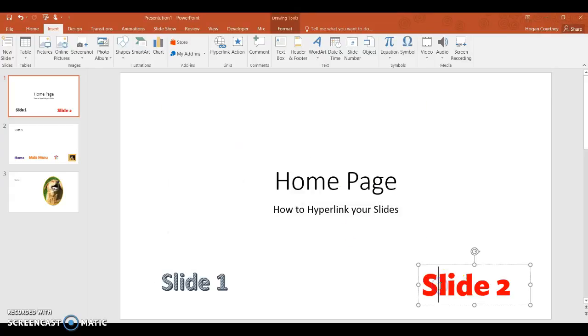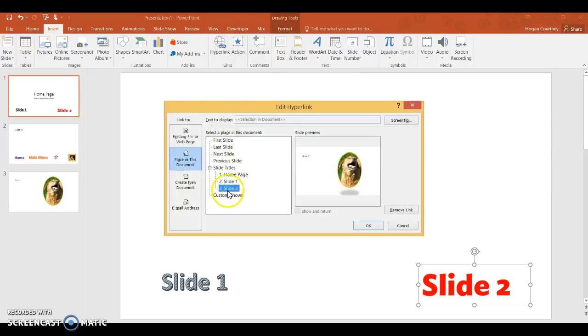I'm going to click over here. Notice that I have little tiny dots. So I'm going to click on it so it's a solid line. I'm going to go back up to hyperlink. And I'm going to click on slide 2. I'm going to say OK.